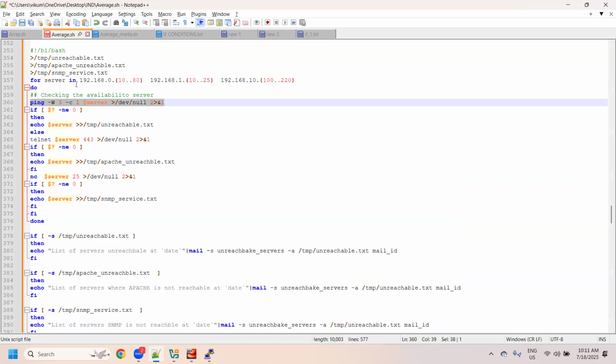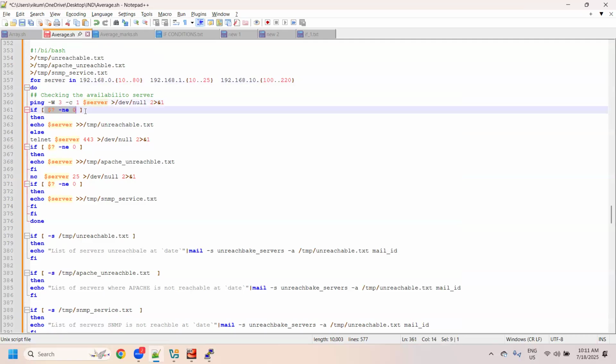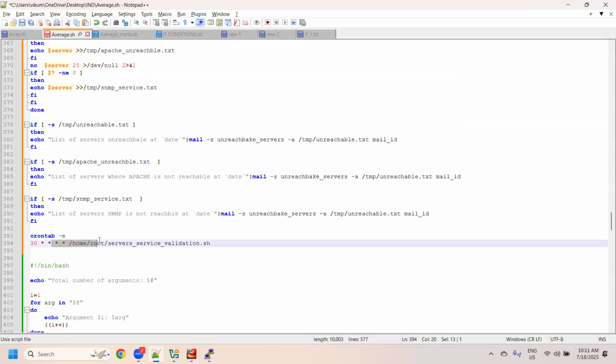Before writing this program, you know the functionality of the for loop, the ping command, the dollar question mark, and how to use the if condition. Now you know how to use crontab, and how to use the mail command as well. Everything you know, but the only thing is how you keep it in chronological order. That's the only thing that matters. If you know that, then obviously we can achieve it.